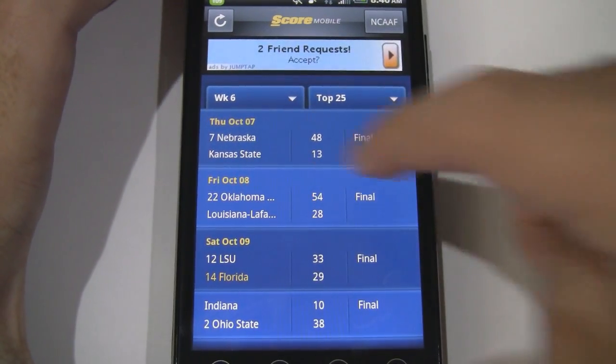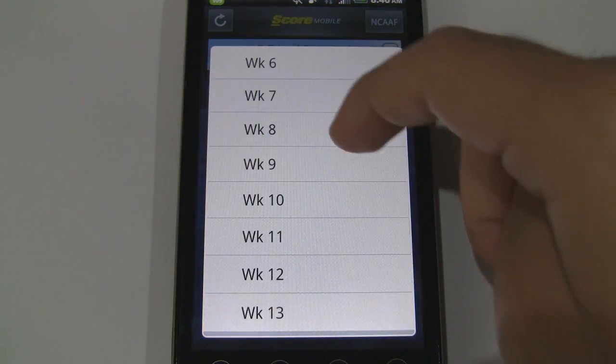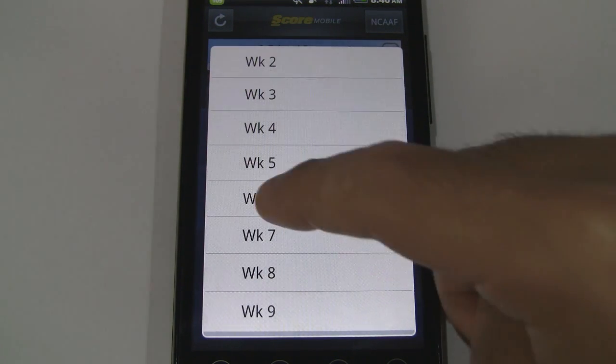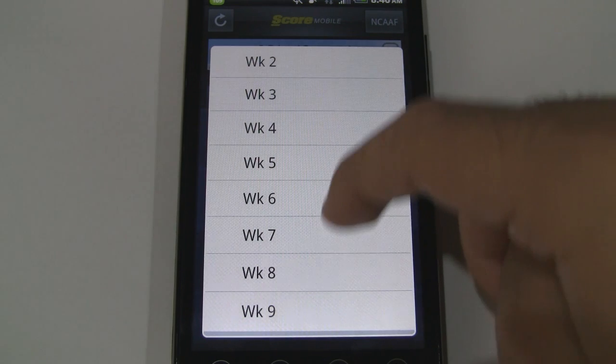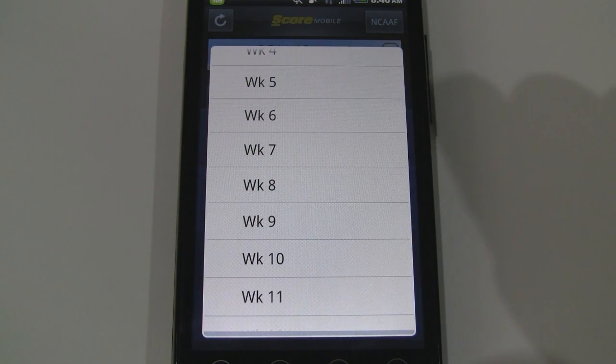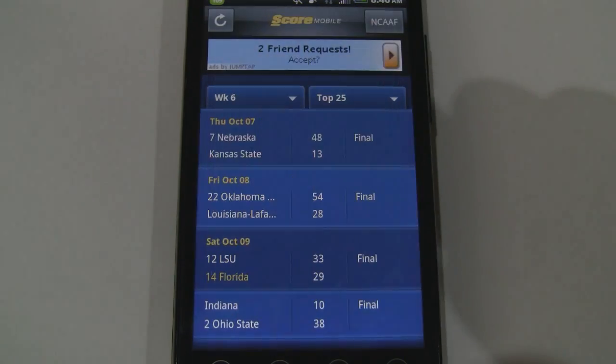And the left tab allows us to check out different weeks. So we're currently on week 6. We can jump back in time and check out previous scores or stats, and we can jump ahead and read about some previews or maybe see who's playing who. We'll stay with the current week.